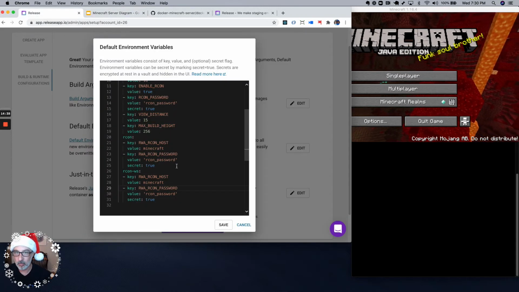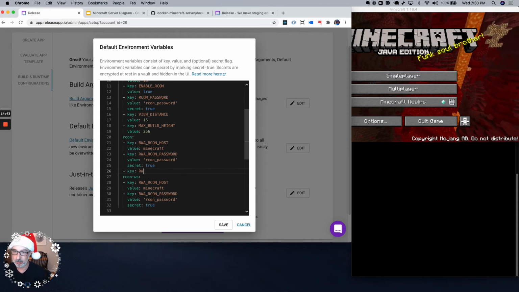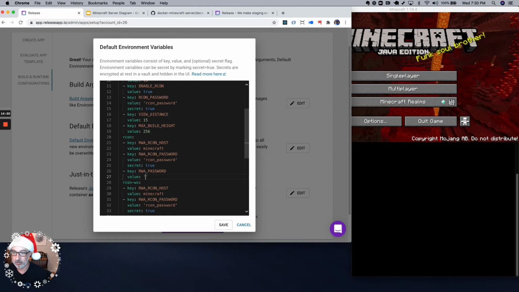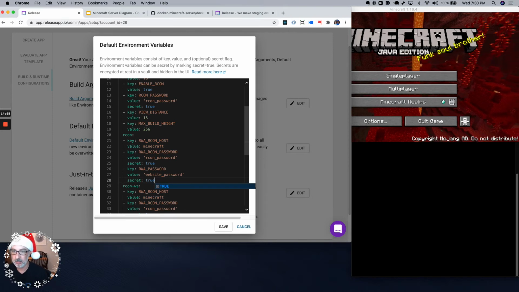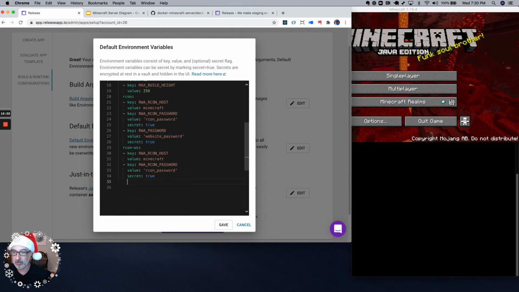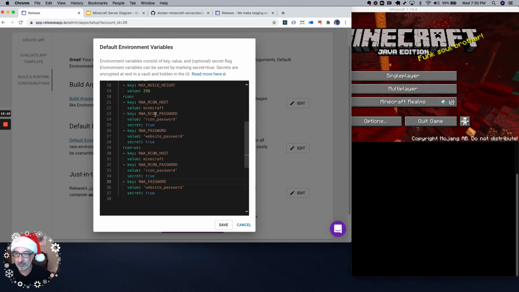We need to add one more password, which is the RWA key, RWA password. This is the password for the website administration tool. We're going to set this to website password. That's not what it's actually going to be set to, but for the purposes of this video, that's what it's going to look like. So we'll copy that. And we also need that down here to be the same because it's the same service, just two different containers. All right, so now we have all of our passwords set up appropriately.